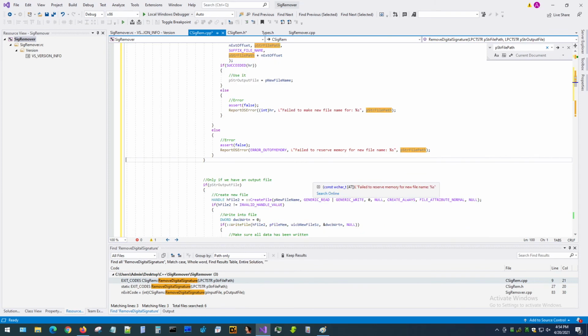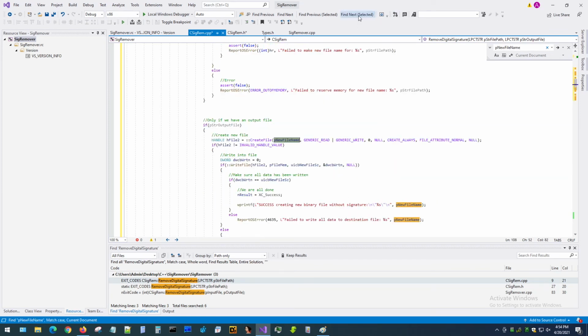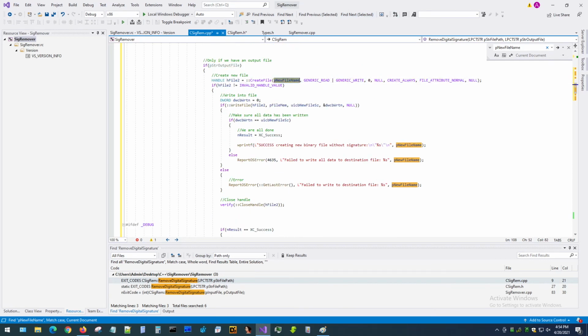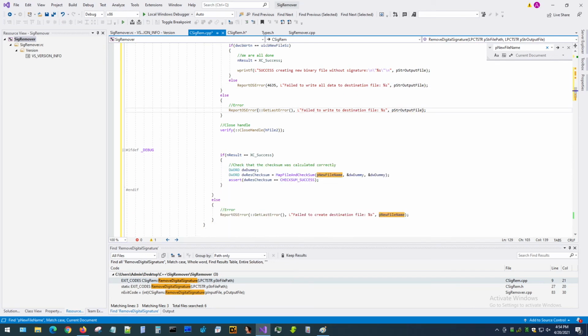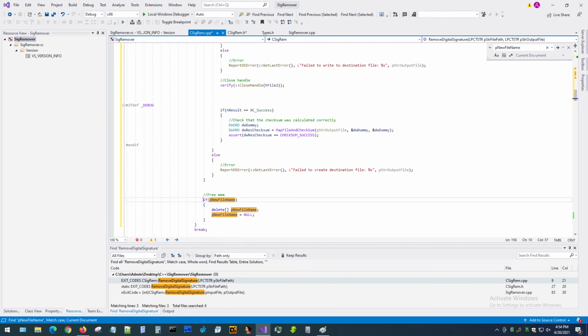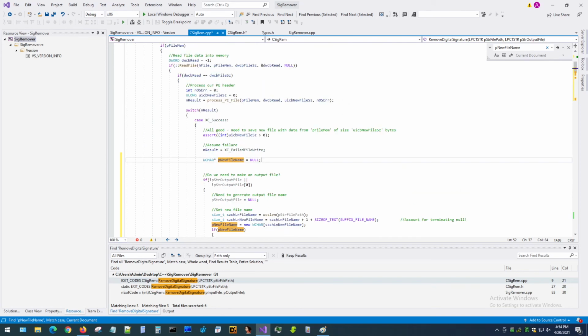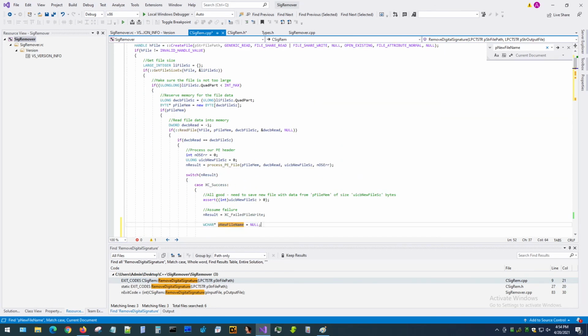so let's see what else. Now we need to adjust the way this new file name is used. It's no longer new name, it's output file name. So we remove it here, we remove it here, here, and we keep it here. Okay, so let's see if it's all done. Okay, that seems like it is.